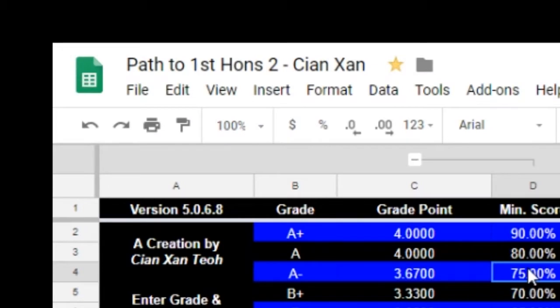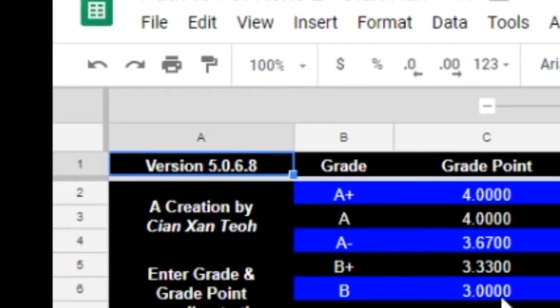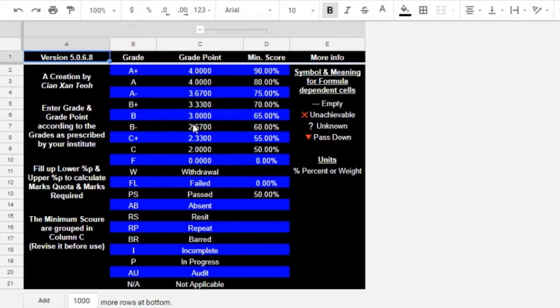Path to First Owner 2 is one of the sheets that I have been using for a very long time. Currently it is at version 5.0.6.8, and it's a long way from 1. I have been updating and upgrading it, making it better, since 2016, maybe around December.